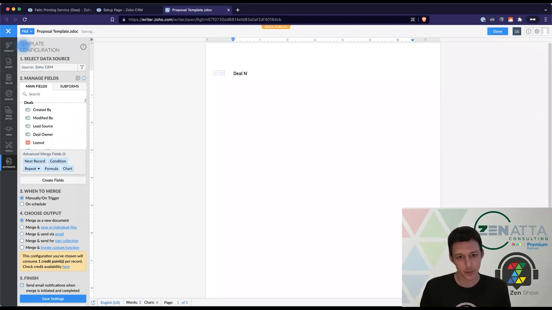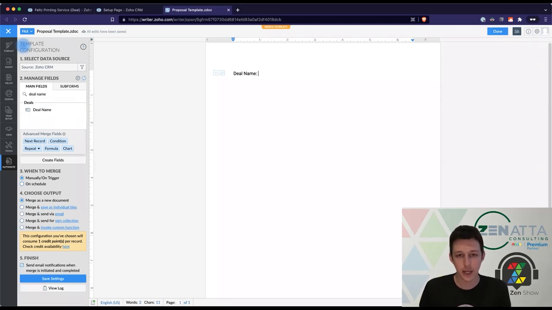So I'm going to go ahead and start typing here. And we'll see over on the left, I have a whole section of fields that I can choose from. So if I were to search deal name and click that, I've now added the merge tag for deal name.